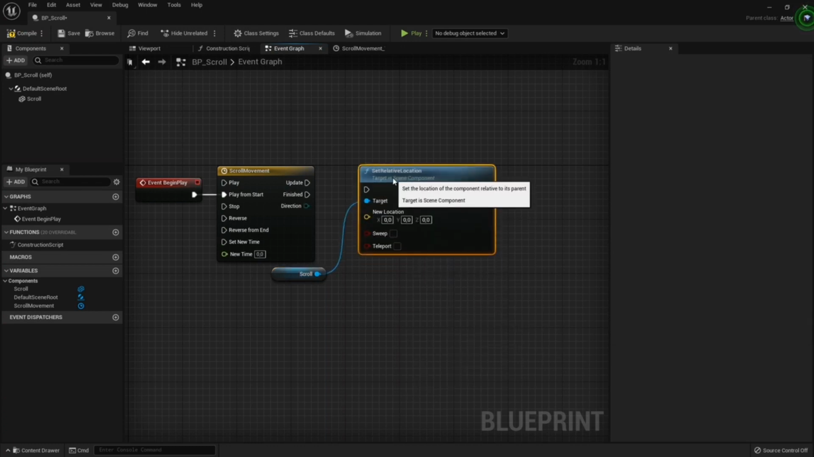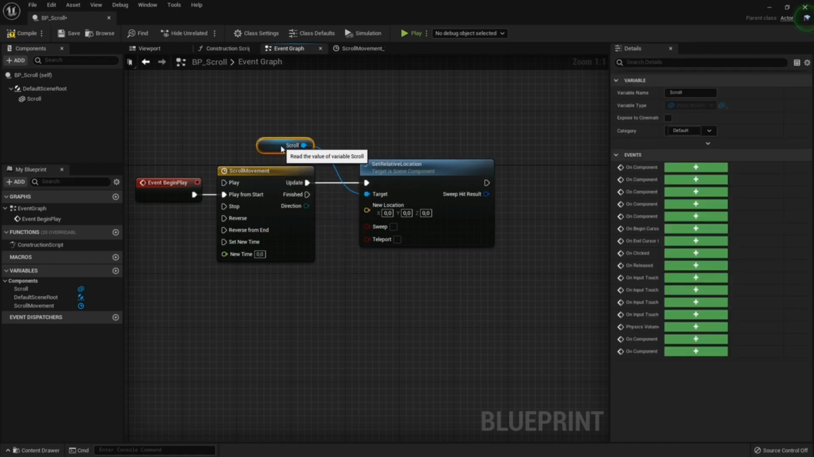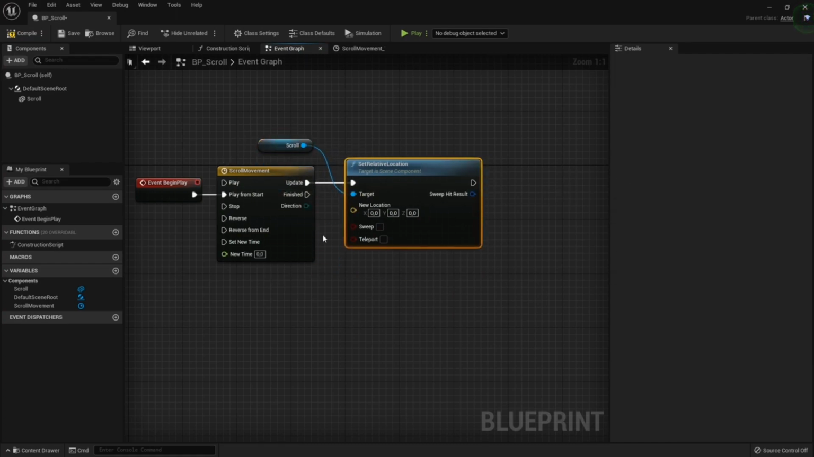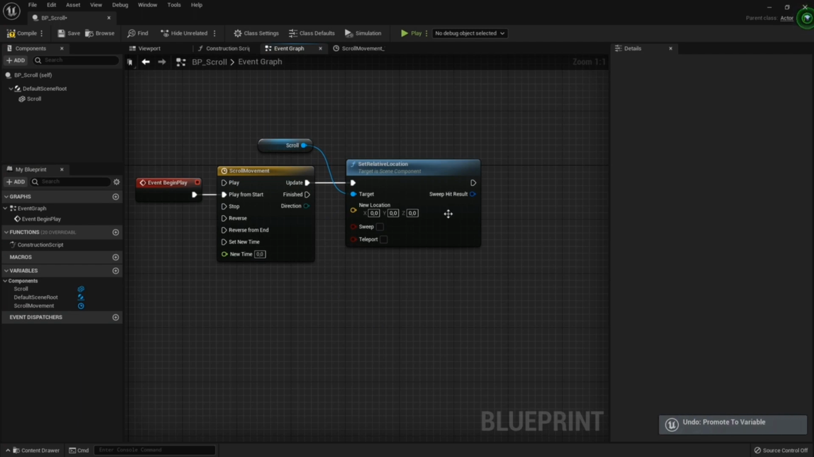So click on this one and hook it up to update. So we want to update the location of the scroll. Okay, so the new location is going to be plugged in here. So we actually, whoops, I'm going to delete that again. So we actually need a vector.